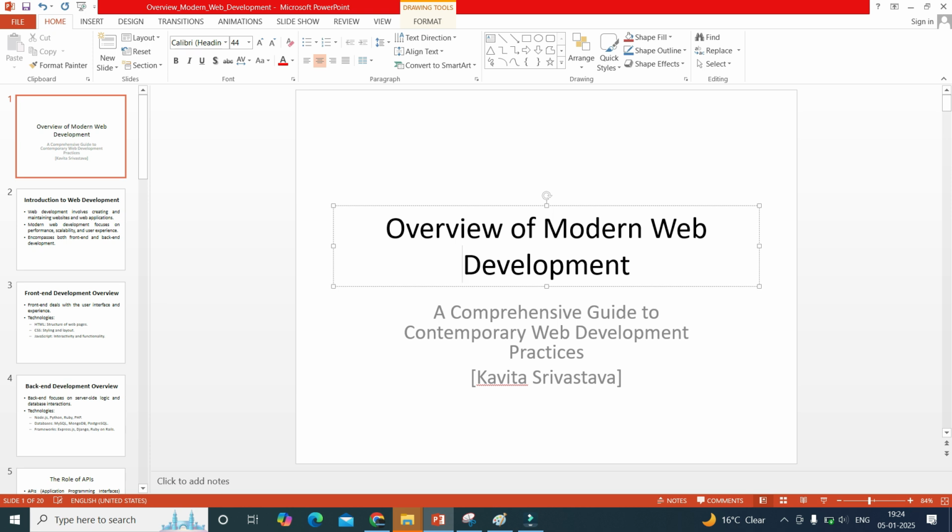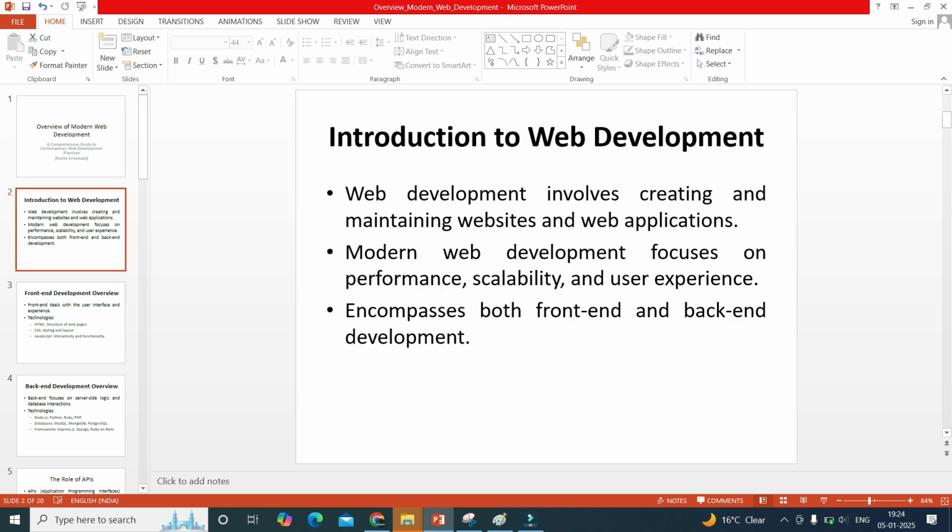First we start with the introduction to web development. So, what is web development? Web development is basically the art of building websites and web applications, from simple static pages to complex platforms like e-commerce sites and social media. Modern web development emphasizes performance, scalability, and user experience. The field is divided into two key areas: front-end development, where the user interfaces and experience are built, and back-end development, the server-side logic, data management, and APIs. We will discuss both today along with the tools and frameworks that power them.